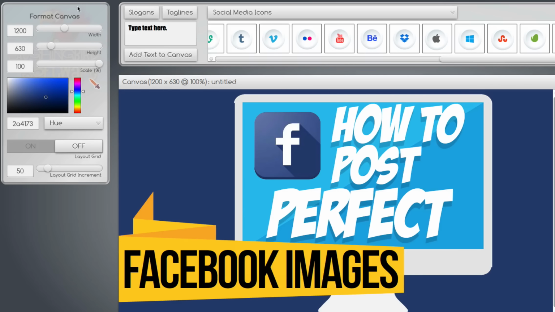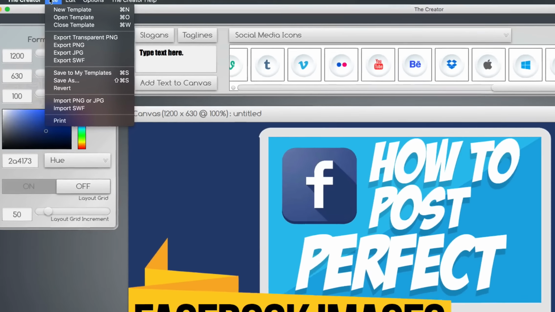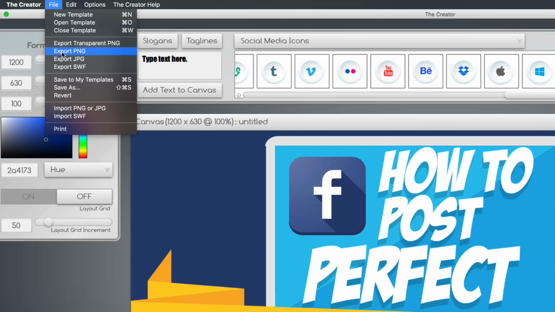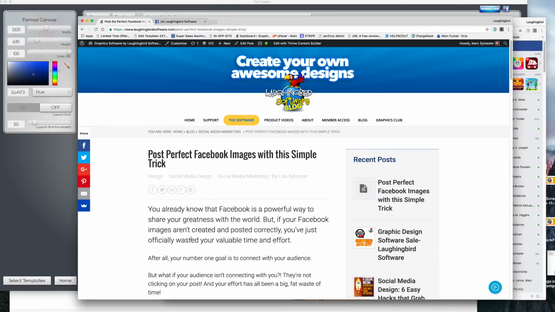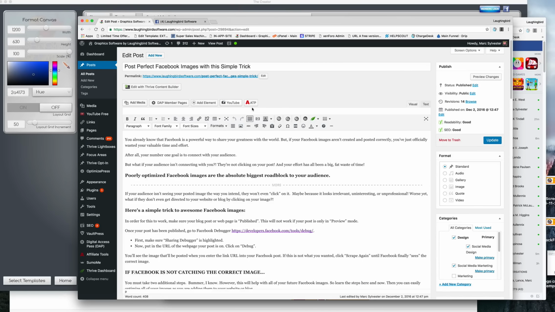I like that. So I'm going to export this up here as a, let's do a PNG. Those are higher quality than a JPEG. Name it whatever you want. Okay, back to our blog. We're going to edit the post and we're going to bring this image into this.